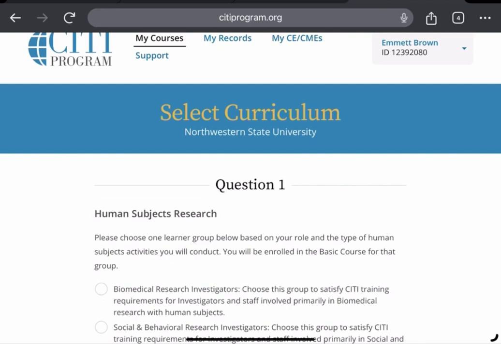Since I have already demonstrated how to sign up for CITI program, I am already on the enrollment page. This page will ask a series of questions that will enroll you in the two recommended courses, Social and Behavioral Research and Conflicts of Interest. There are 10 questions in this section.